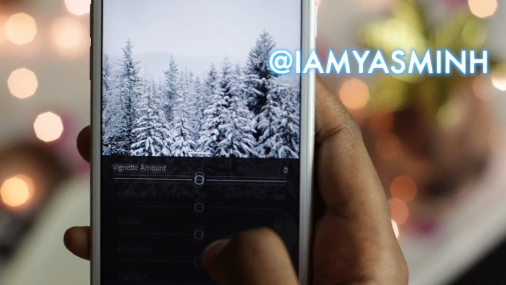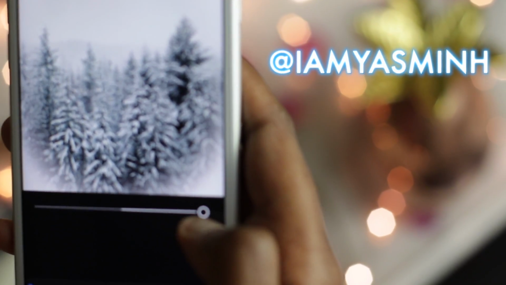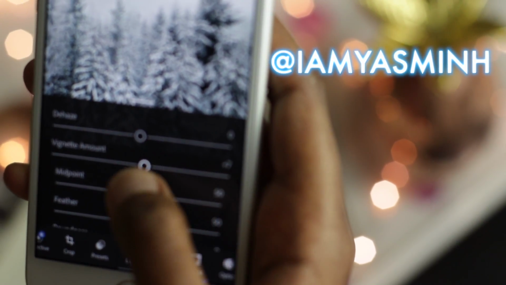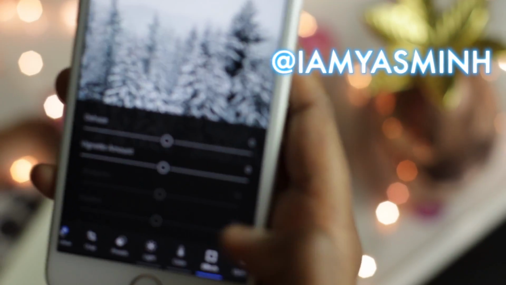For effects, what I basically do is I either add a vignette or not. So for this picture, I'm just going to leave it the way it is. I'm not going to add anything to it. So I'm going to leave it at 0.